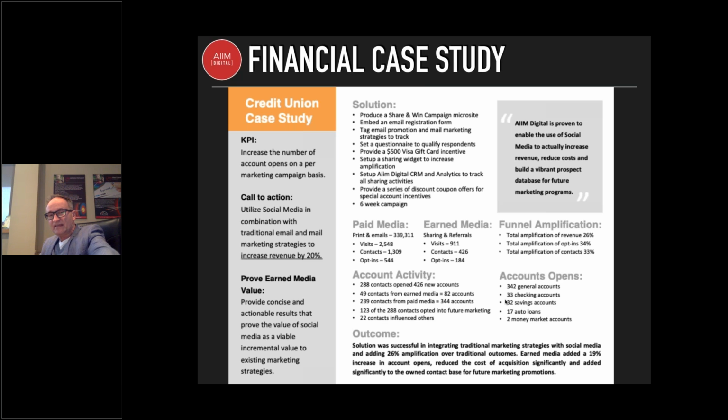Under the account activity, we got 288 accounts opened, 426 new accounts, 49 contacts from earned media, 239 contacts from paid media, 123 of the 280 opted into future marketing, and 22 contacts influenced others. So the solution was successful in integrating traditional marketing strategy with social media, adding 26% amplification over traditional outcomes of just marketing mail. Earned media added a 19% increase in account opens. I will say this is a pretty significant event. There were not 10,000 marketing mail pieces, there were over 300,000.